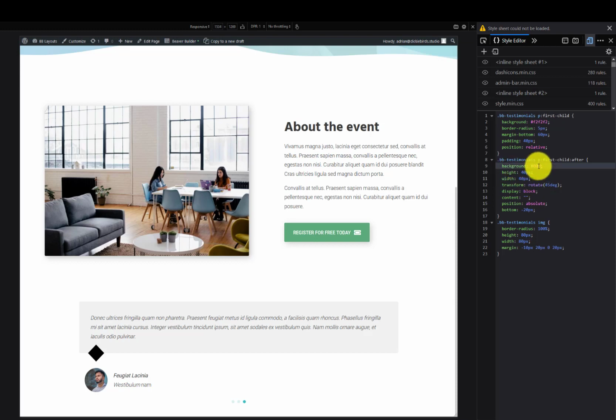So you've got the style stuff here. So let's say F2, F2, F2, the height and the width, the rotation. We have to say display block. It's just something we have to do to make it appear. We have content in there, which is nothing. We position it absolute. And that's why we have to position this testimonials first child as relative, so that we can push this testimonials little arrow thing exactly minus 20 pixels below the actual quote box there.